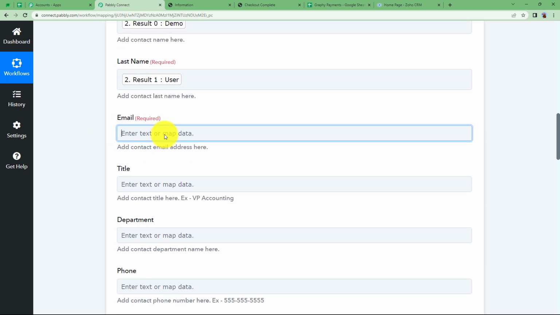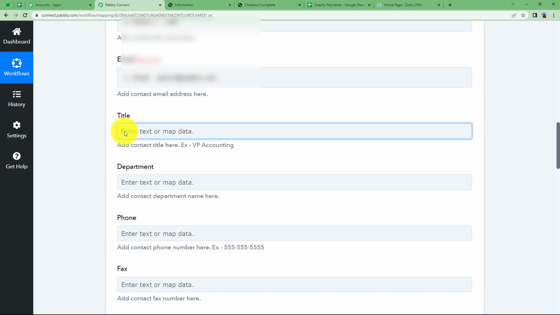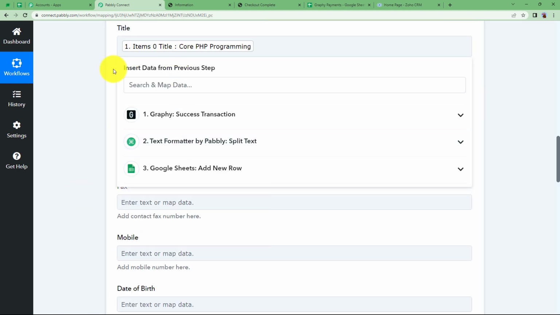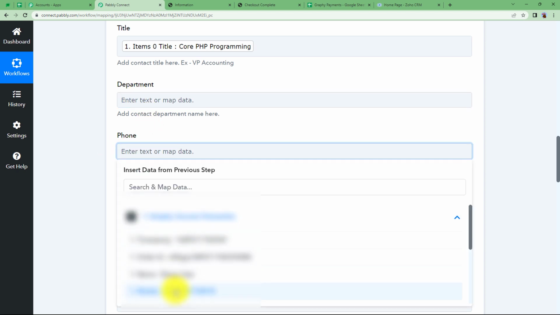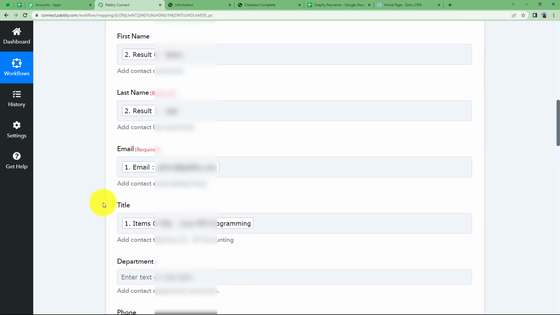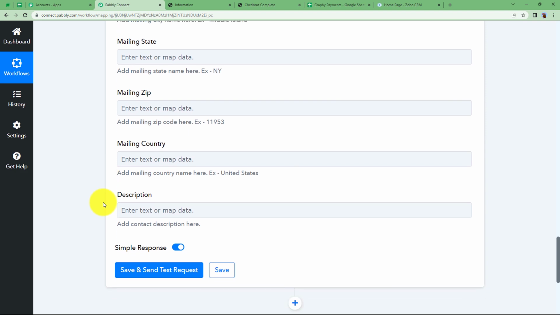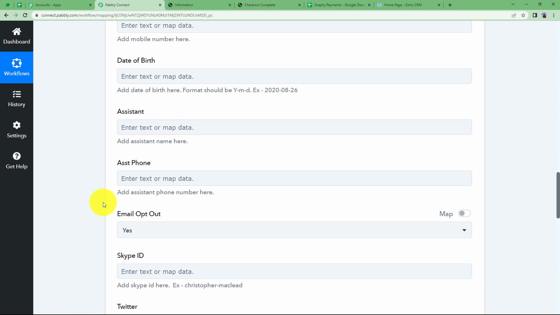And similarly, you have to map all the data. So map the email address also that you have in your responses. What is the title? So you can take the title as the name of the course over here. Department, not important. Phone number, map it from here. See, what is important is that you map all the required fields first. And before clicking on save and send test request, you have to make sure that you have filled all the required fields, and you can leave the not required fields empty as well.